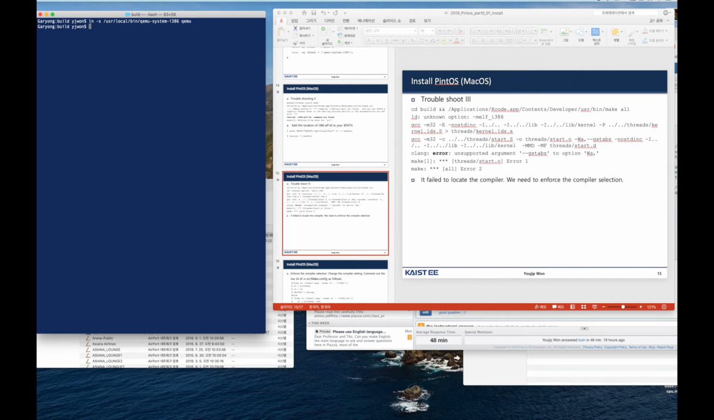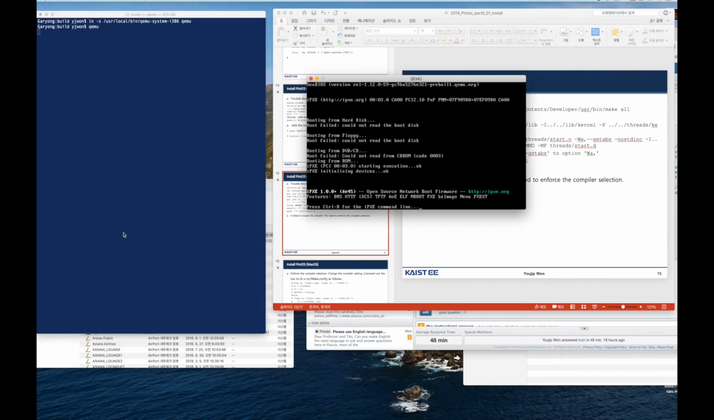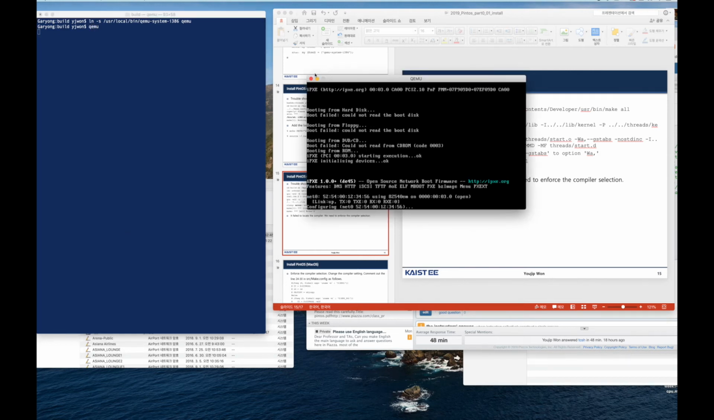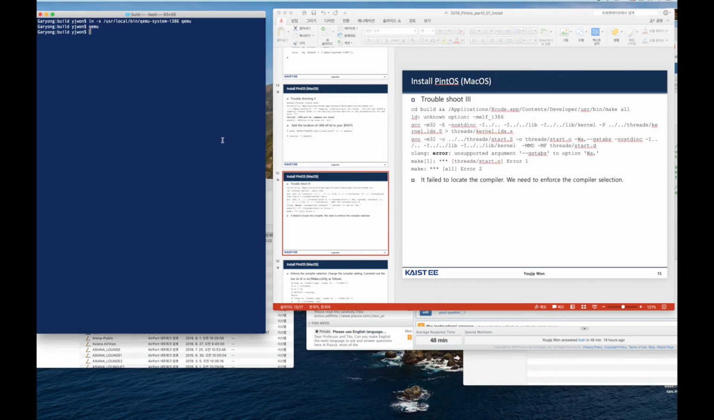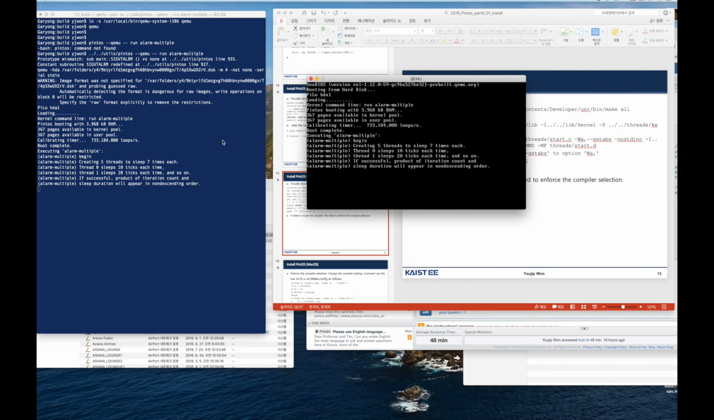Okay. Now let's see if QEMU is available. Good. So now let's run Pintos again. Let's pray for the best. Pintos is not in the path, so we have to specify the location of Pintos. Voila. So we have successfully executed Pintos.